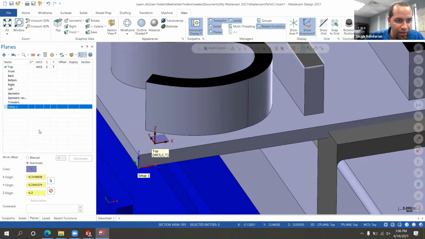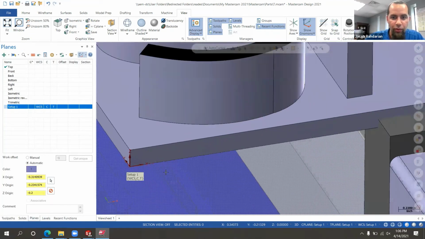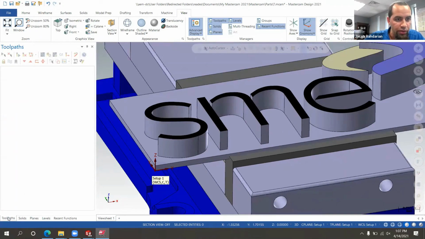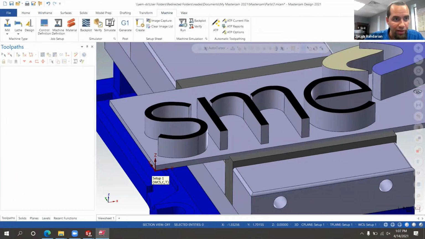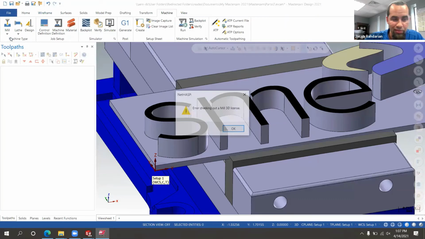And so we'll go to planes and setup 1. We want to equal everything out. And as you can see, that's where we're at. So now we need to go ahead and select a machine. It's going to be a mill. Let's just select the default mill.